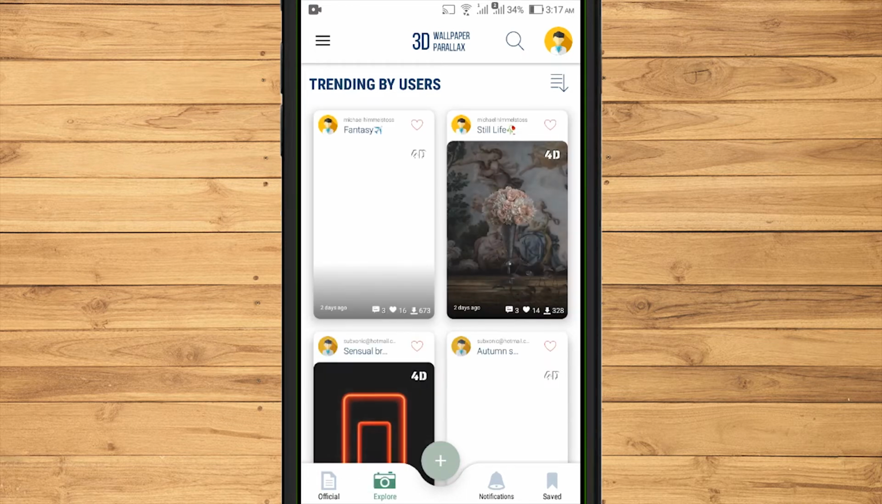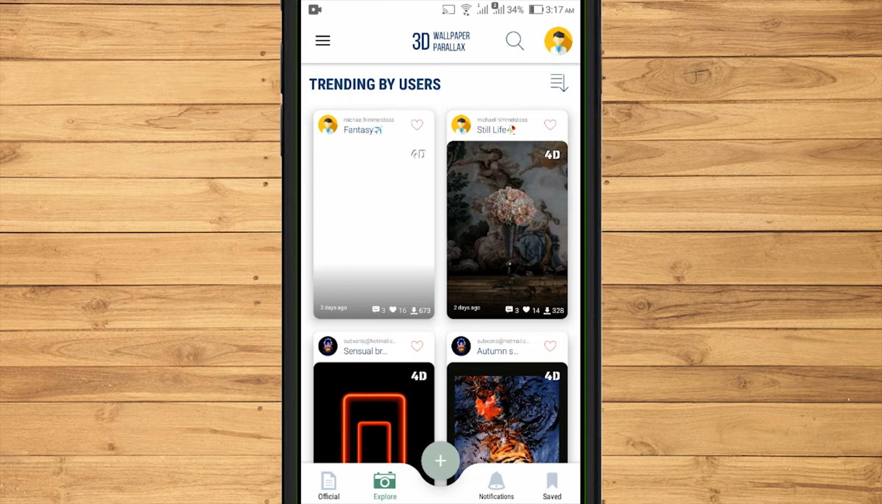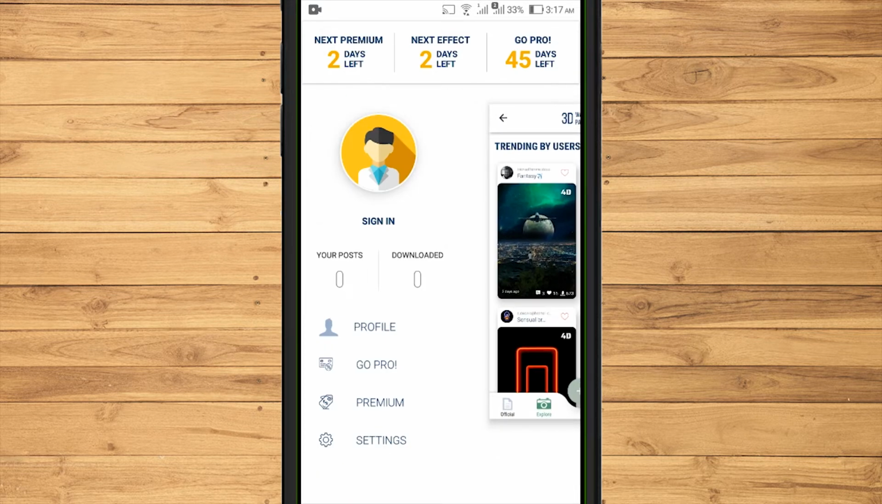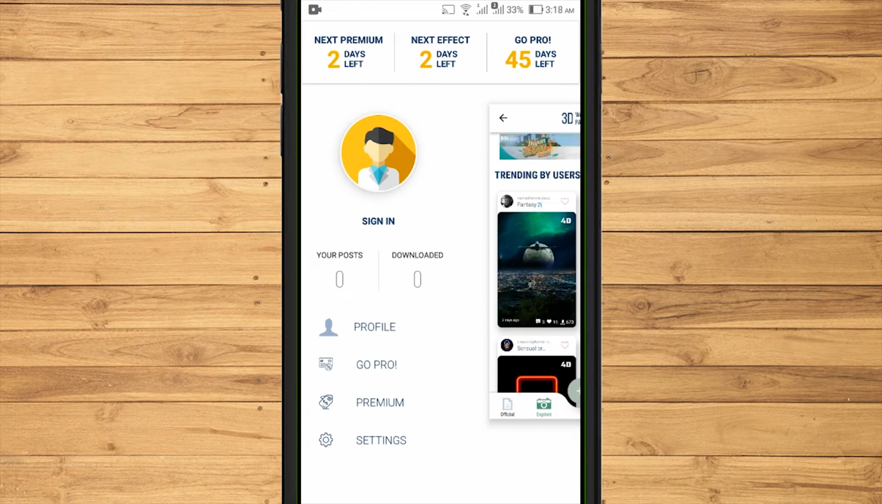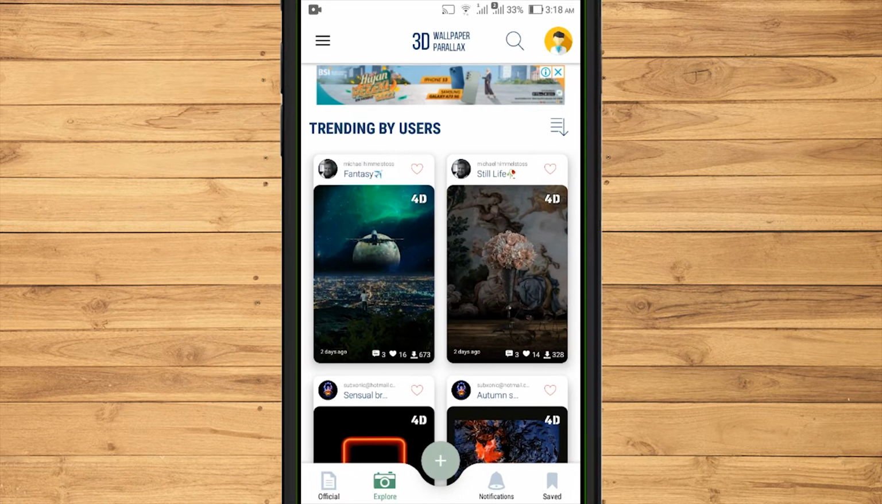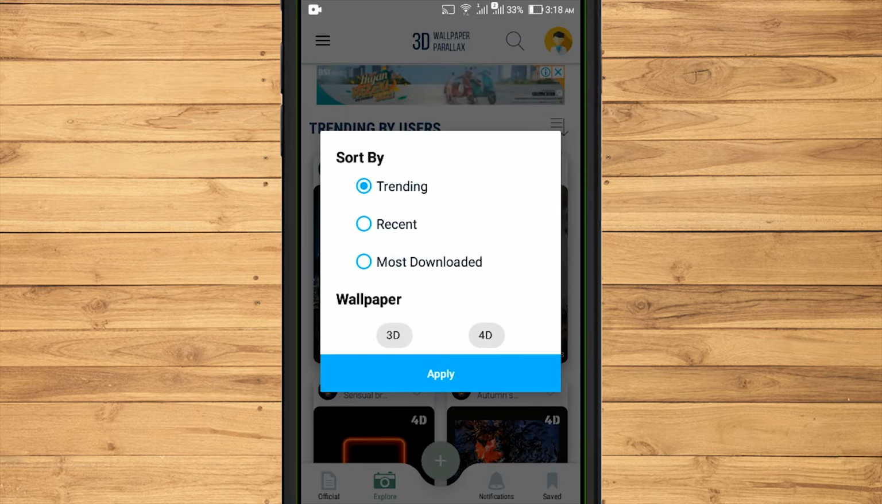This is the initial interface of the application. The menu icon at the top left serves to view the profile. If you are interested in the features, we can subscribe to this application. But in this tutorial, I use the free version without having to register. With the icon on the right, we can sort searches by trending, recent, or most downloaded.